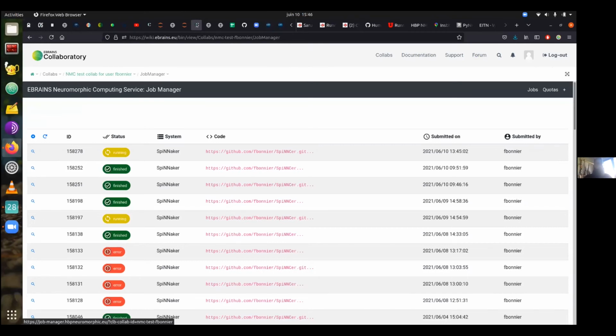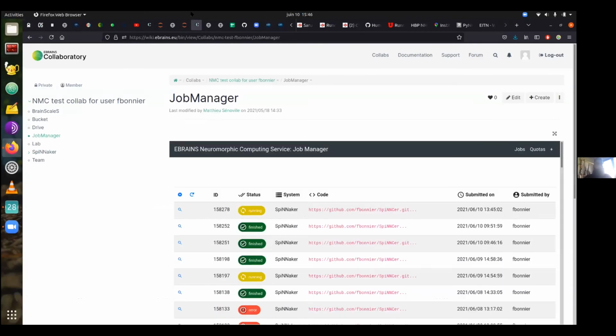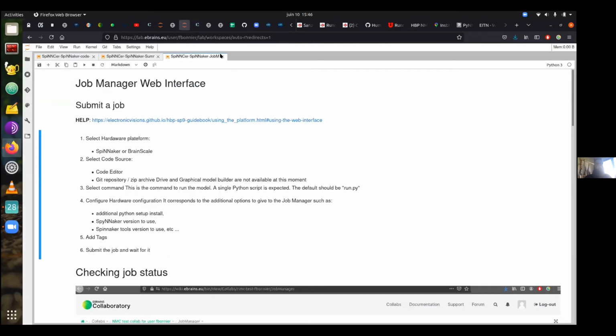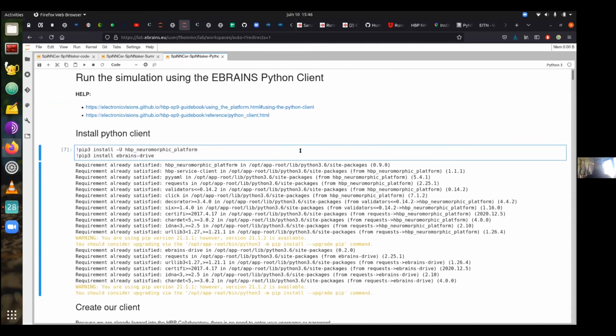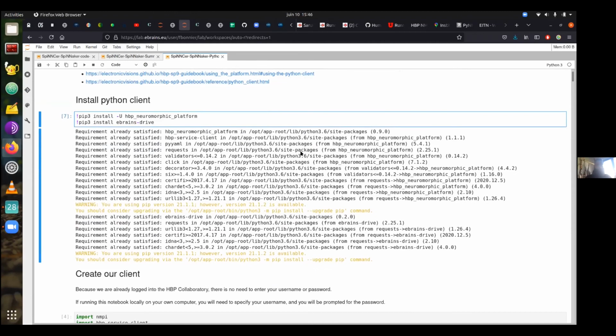And this was the first. Okay, the first way to do it. You can also do it using a Python client. Here's the templated Jupyter notebook that you will receive when you request the SpiNNaker access through the EBRAINS support.